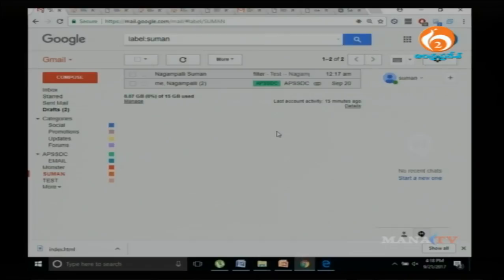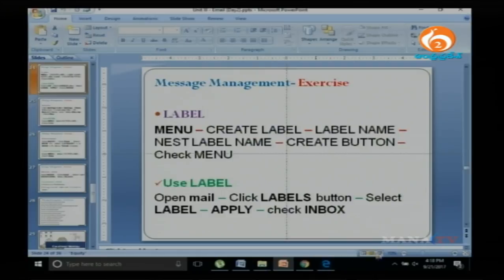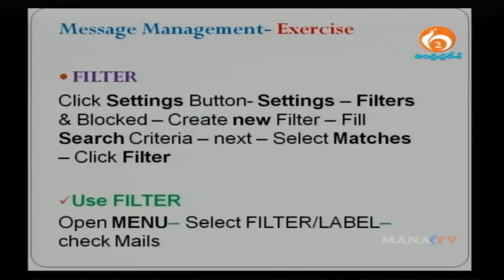So we will do the next exercise, filters. What are filters? What is it exactly? A filter is nothing but filtering your emails, meaning categorizing a bulk amount of emails, some kind of emails, into one category. Suppose I am getting a lot of mails from Monster as well as Google groups. I want to filter those mails related to Monster as well as Google groups.